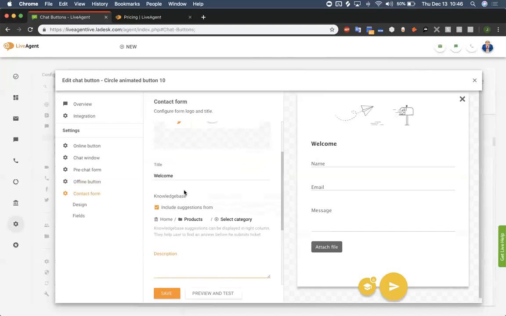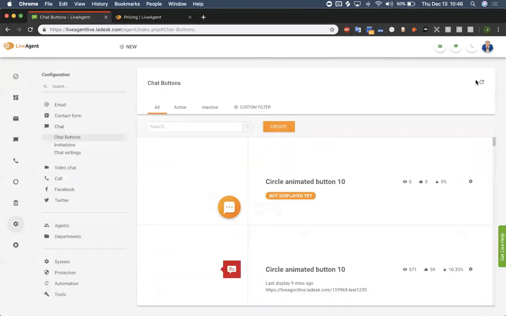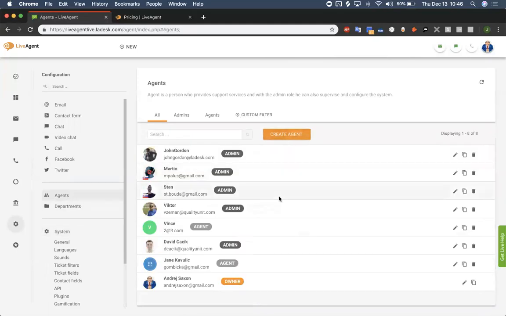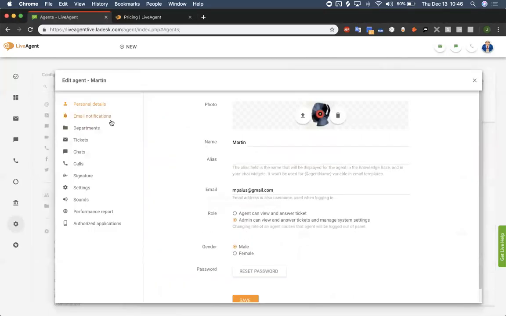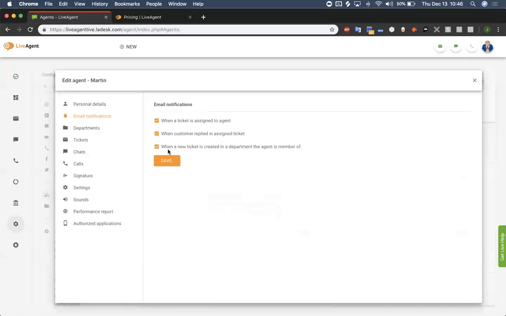The settings that you've shown on the agent profile, can I set those for all the agents so they don't have to set it themselves? Yes, you can do that. When you go to edit your agents, just go to your settings and your agents. You can edit them here and change their settings as well. Let's say we want to add those notifications for Martin. Just click edit, email notifications, check it for him, hit save, and now he's going to get them as well. So you can change their settings right from here.